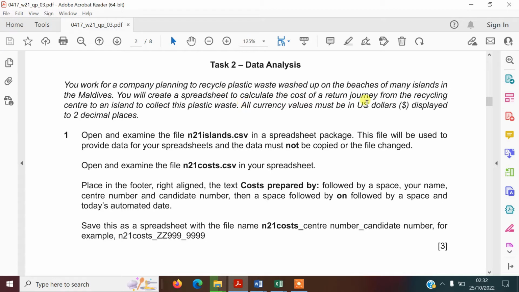All the currency values must be in US dollars displayed to 2 decimal places. So that's also important to note. We'll need this information later, so we might need to refer back to this paragraph later on.